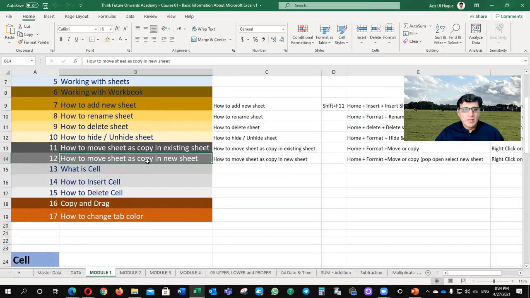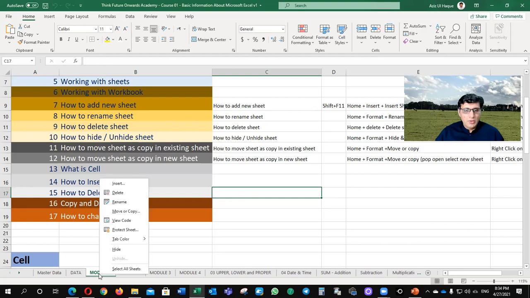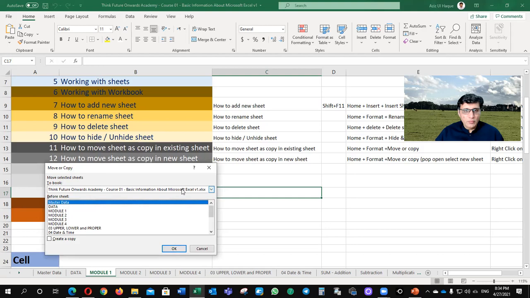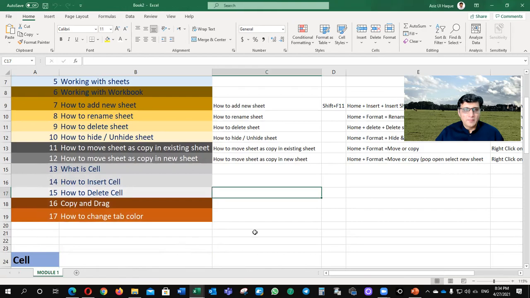Next is how to move a sheet as a copy into a new workbook. For example, you have another data file and you want to move this over. Module 1, move or copy. Here a drop down is coming. See here, it's a drop down. Just click on new book and create copy. See, it is copied now.